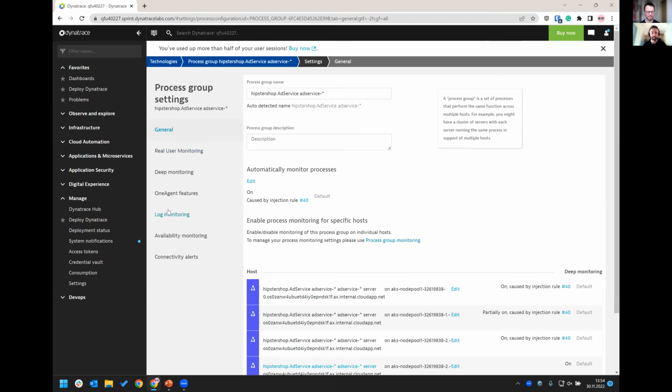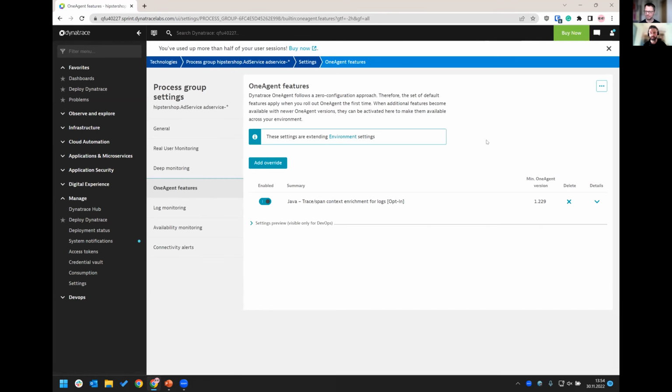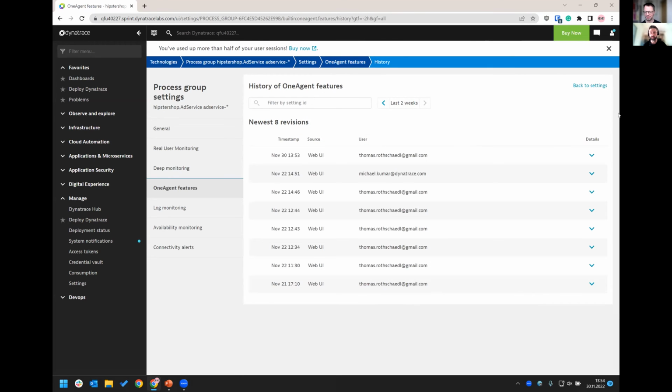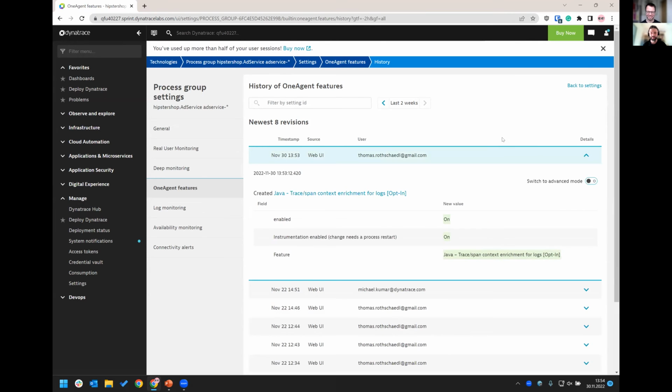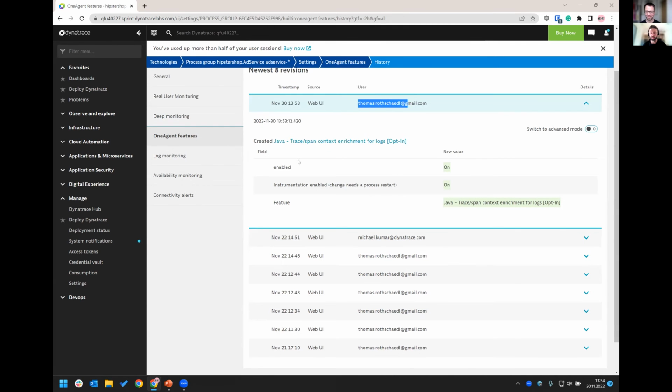So I'm checking out the OneAgent features, and I get to show off some of the nicer parts of the settings screens now. So that's the screen as Thomas has set it up. And what I can do now is go to the revision history. That's also a new part that comes with the settings. We tried this a few times, so the list is a bit longer. But the interesting part is that you can now really see exactly when and who did what.